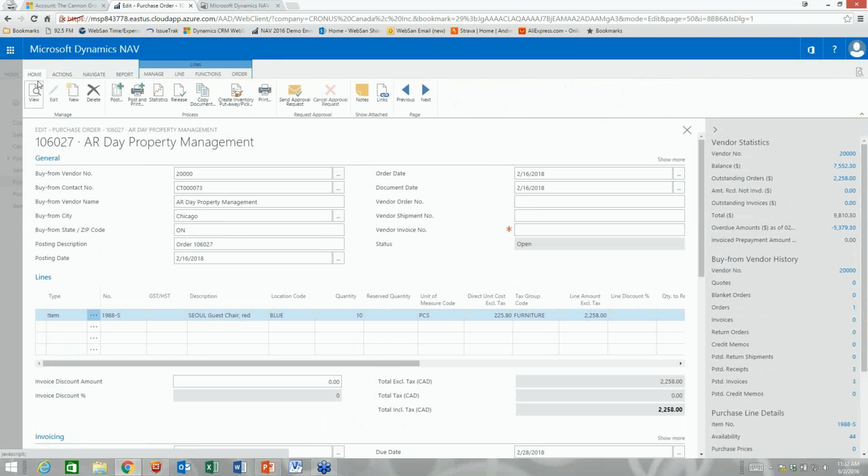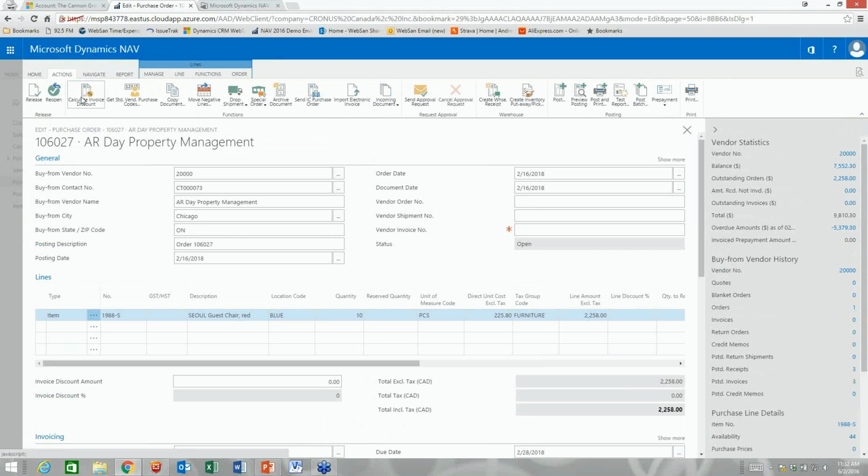Let me just go home here and let's see. Where's my emailing? Sorry, I apologize. There we go. I can export this as an electronic invoice. I can also then post this and it will automatically email it as well if the vendor has an email address.